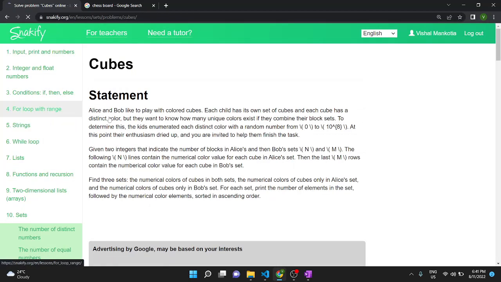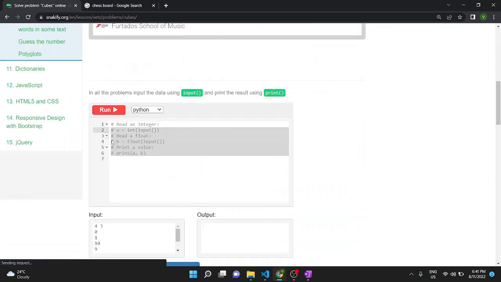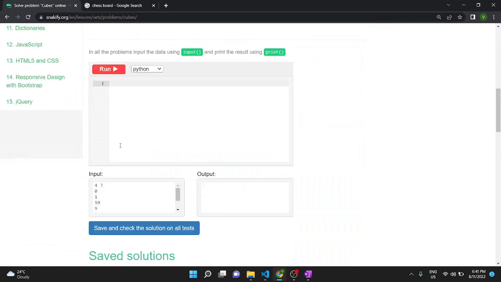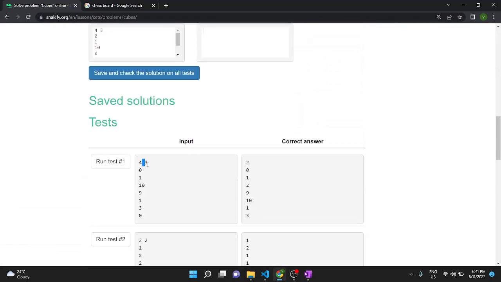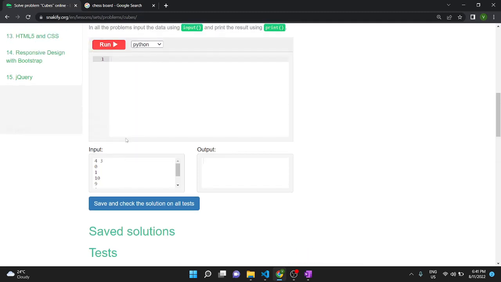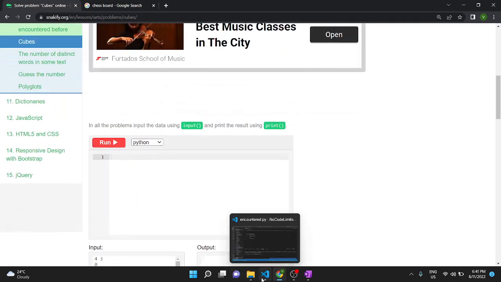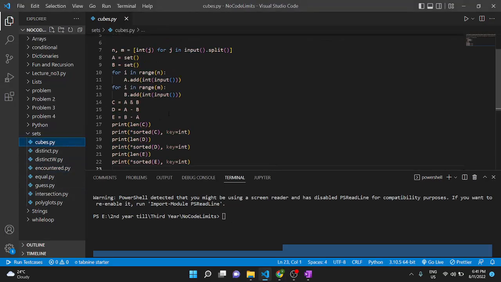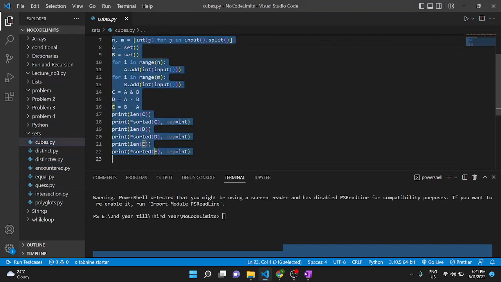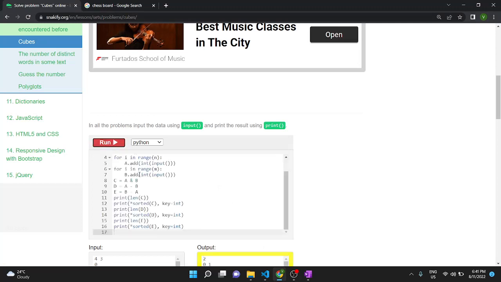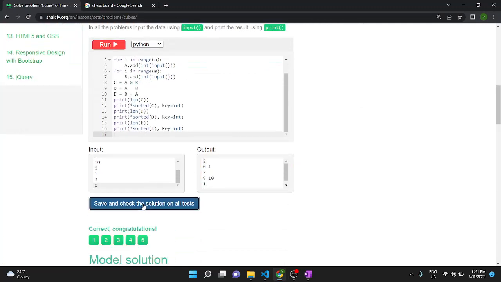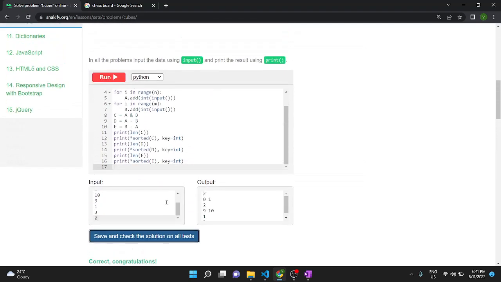Yeah, the next problem statement is about finding the cubes. We'll remove this unnecessary stuff from here, and this is the output we have been given. Let's see its code in the VS Code. So for cubes, I will copy this code from here and simply paste it there. You can read this problem statement yourself. I will provide you the code, so you can check it from the description. If I run this code and check it for all the solutions, my code is working fine.